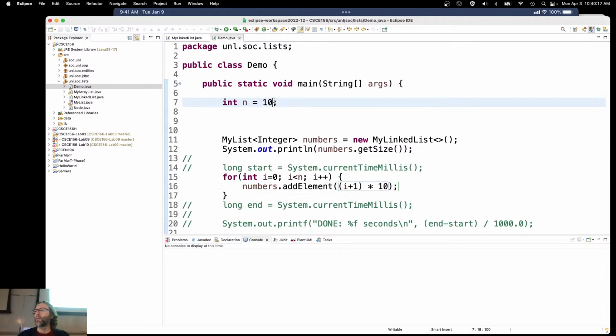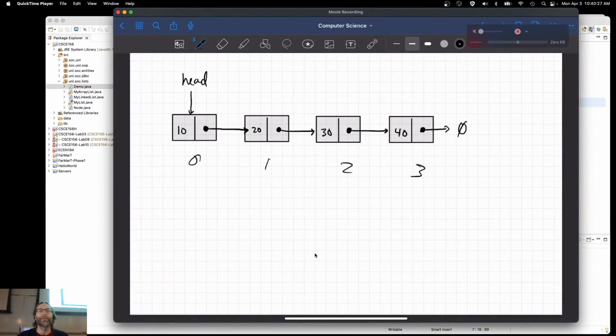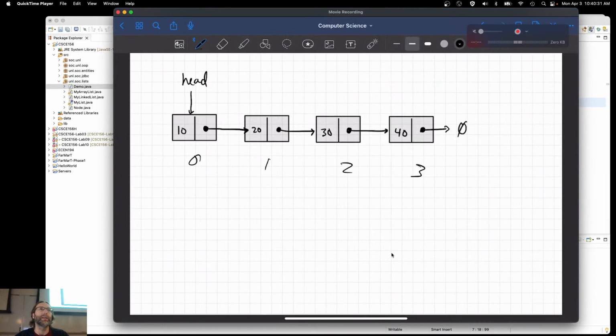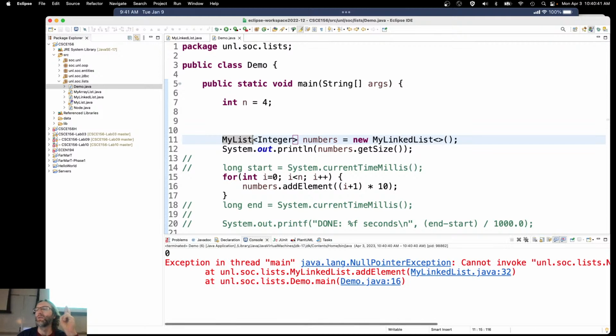So let's kick this down to 5 to keep it manageable. What I'm going to do is insert 10, 20, 30, 40, 50. It's going to look something like this. If we want to, we can kick this down to 4, and it'll look exactly like this down at the end of that run. Let's run it. There are lots of problems that we're going to have to deal with here. Design problems and correctness problems.